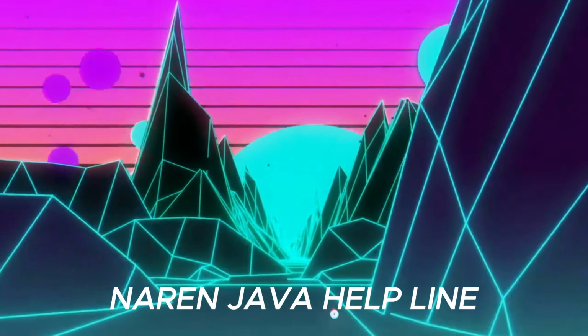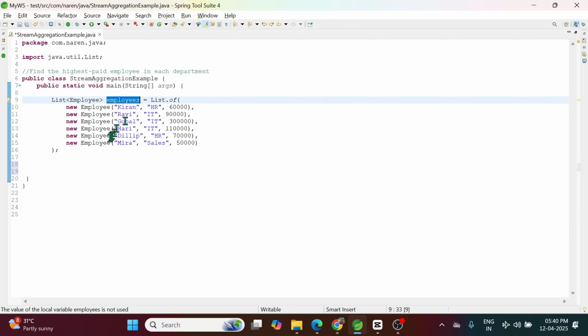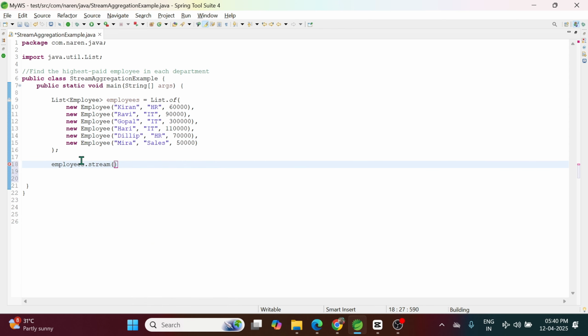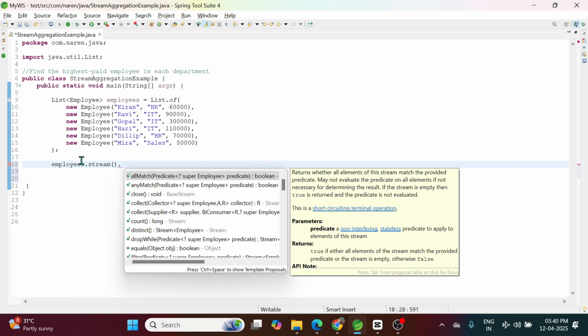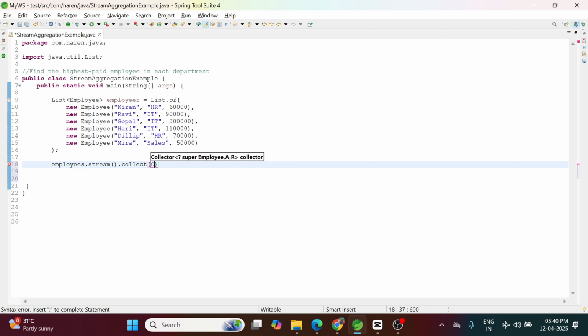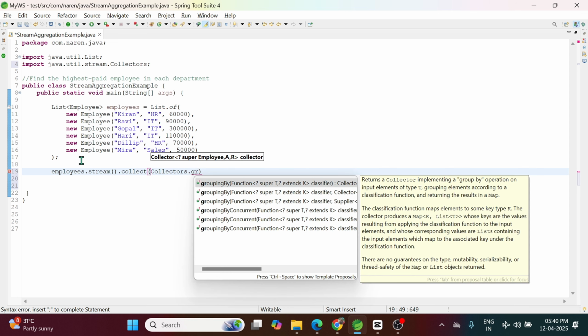This list of employees, we'll call the stream function. It will become a stream of employees. Then we need to group as per their department, and for each department we'll find the highest paid salary. So we need to collect it, and we need to call this groupingBy function. Grouping by function is present in the Collectors class. We'll call this groupingBy function.